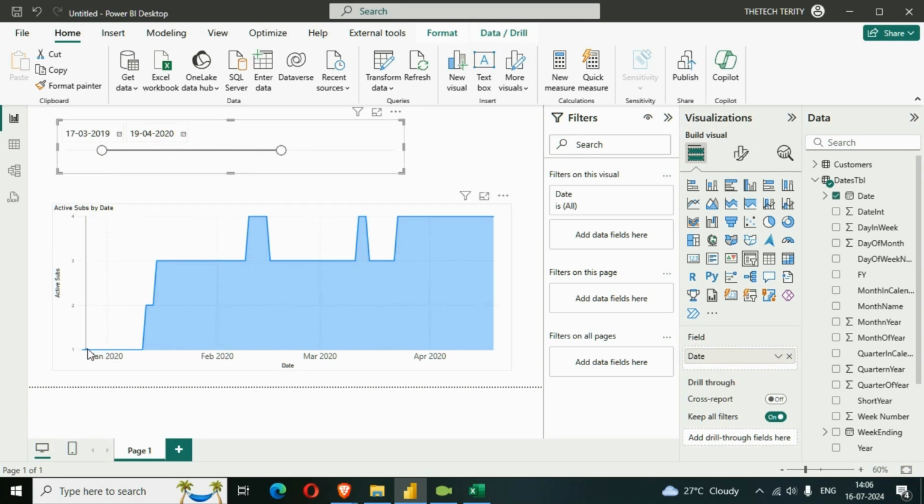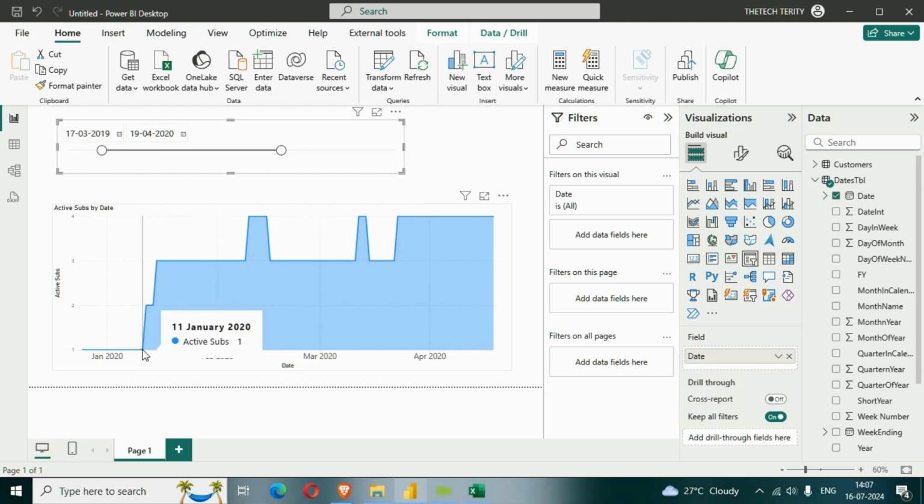So you can see here we got the subscription count here. So we have an active subscription on 11 January 2020. We have one subscription count here, then we have two, then two here, then three here, and then one subscription got increased here, one subscriber got increased here, then we lost one subscription here. You can see now, then we got one subscription count again, then we lost one here.